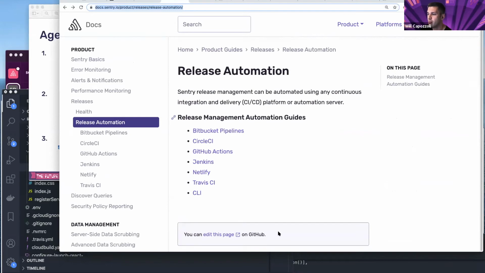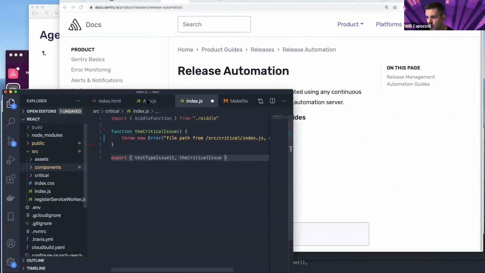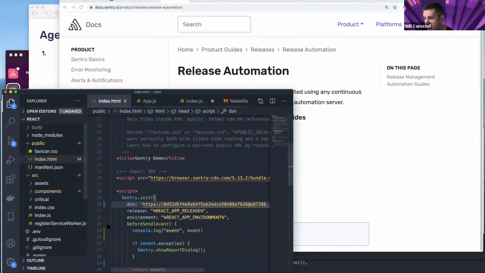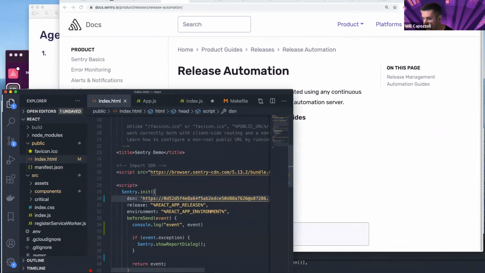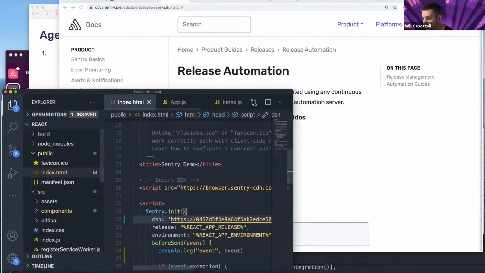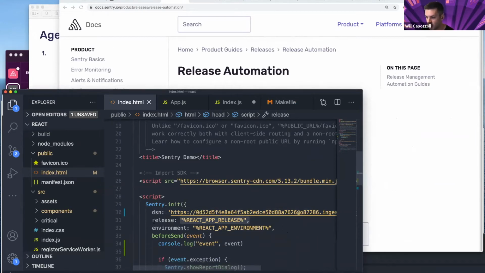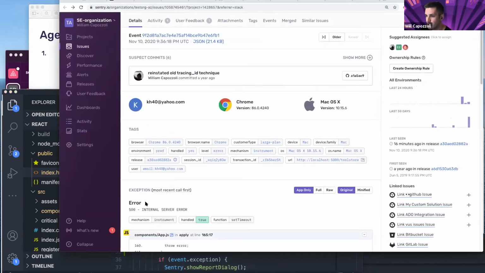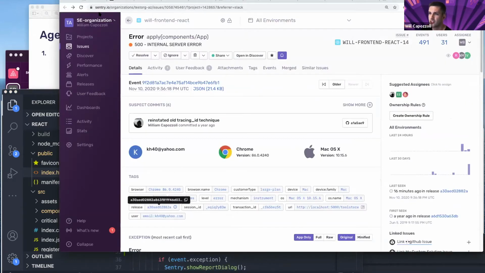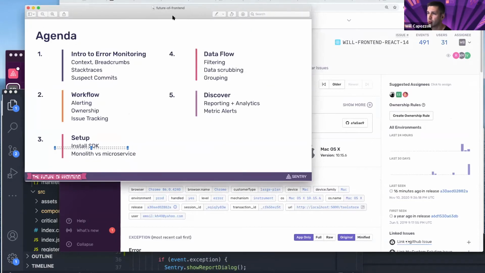Another thing on release automation, let me just show you a little picture of where that actually gets written. So here's my example of where I'm specifying the release from an environmental variable, 1.1, 2.0, major, minor releases, as well as the environment here. This is important because when you actually have an error, you want to know which environment it occurred on.